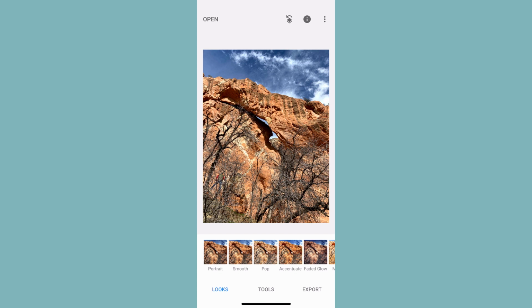And Snapseed is a really powerful photo editor. It's actually a company inside of Google that creates it now. So it's a really good editor. It has a lot of tools, and it is free. So anyone can use this to create really good looking photos. There are some other apps that are really great for editing photos, but they're not free. So we'll stick with this one for now.